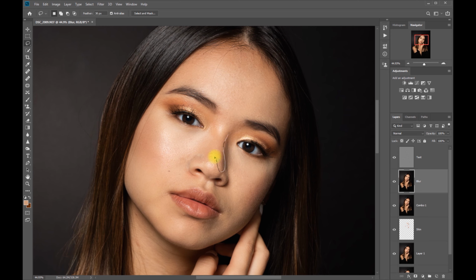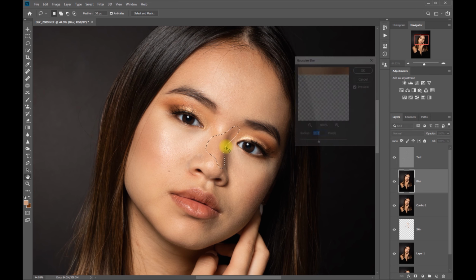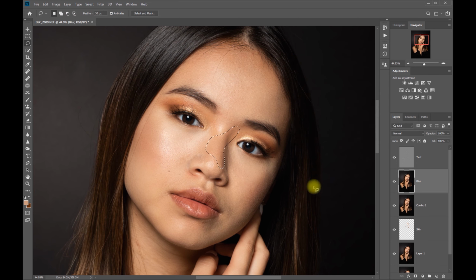Let me just do her nose really quick. And I try to stay away from this area and this area just because I like the way that looks already. So I'm okay there. So that's how you do a frequency separation. It is that simple. It is really easy to do. And let me just show you really quick what it looks like. So what I'm going to do right now is put these in a folder.